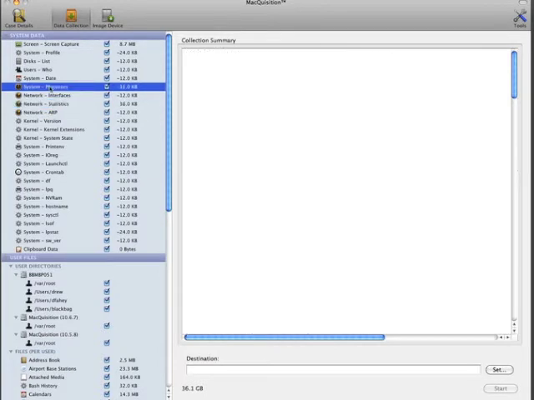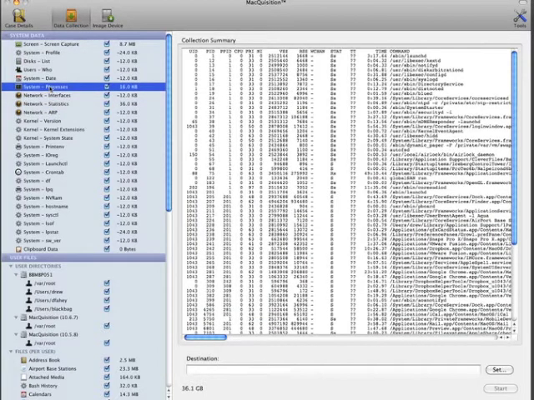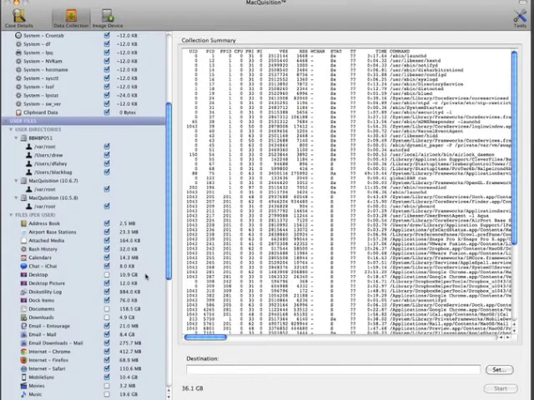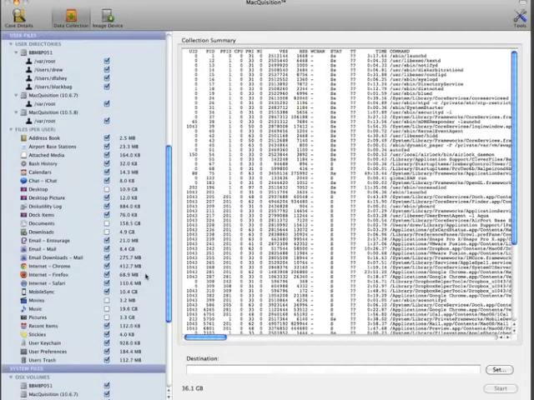And you can see we roughly calculate the size of those items the minute you click on it. So if I wanted to see the running processes, you'll notice that it figures out what the running processes are and gives you the exact size. So that's the system data.